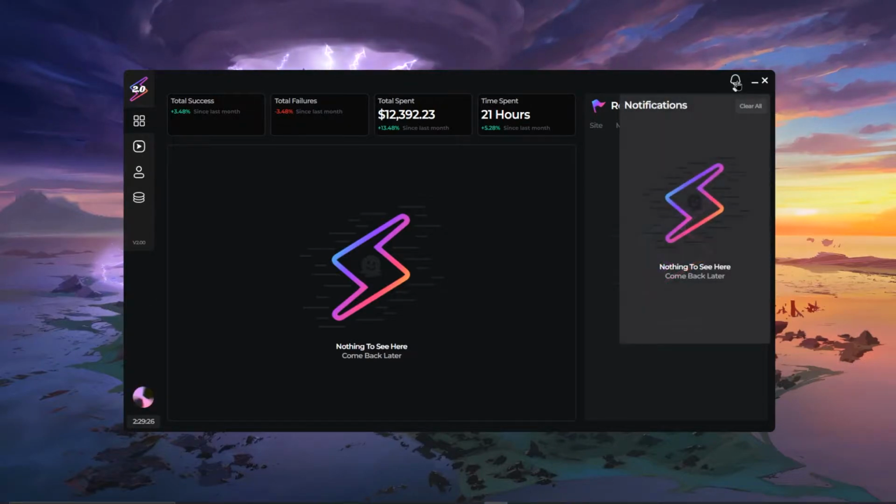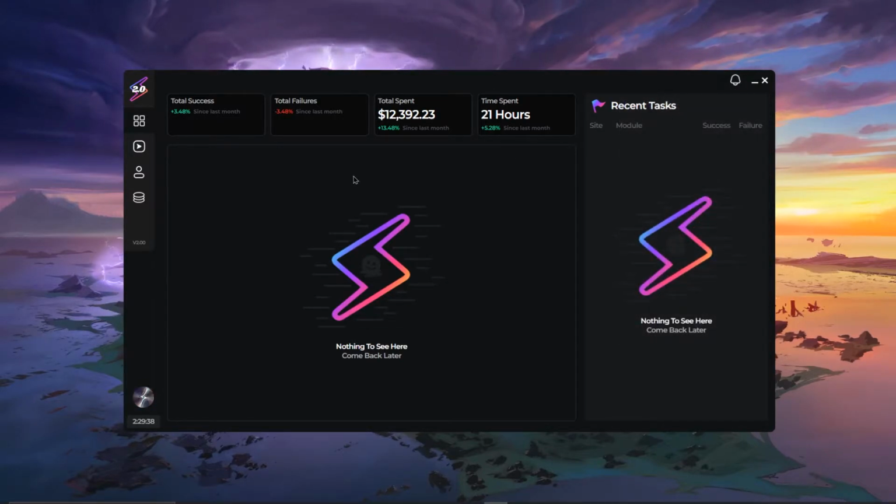If you click right here, you can see the notifications that you have. Usually these notifications will be used to announce or tell you that you've copped a shoe successfully. So that's essentially it for the dashboard page, nothing too complicated.